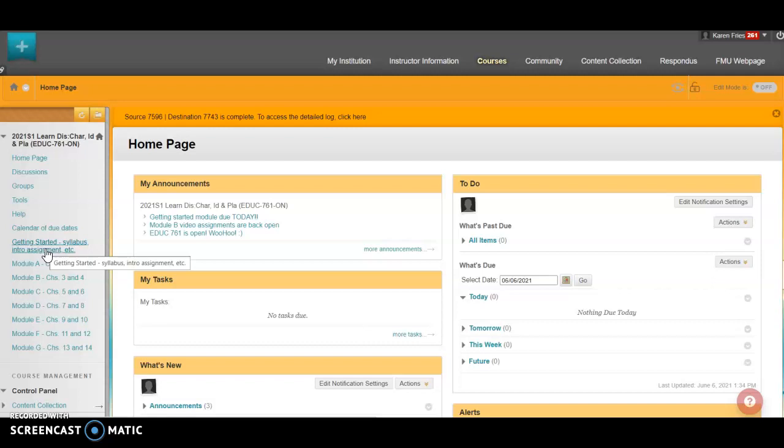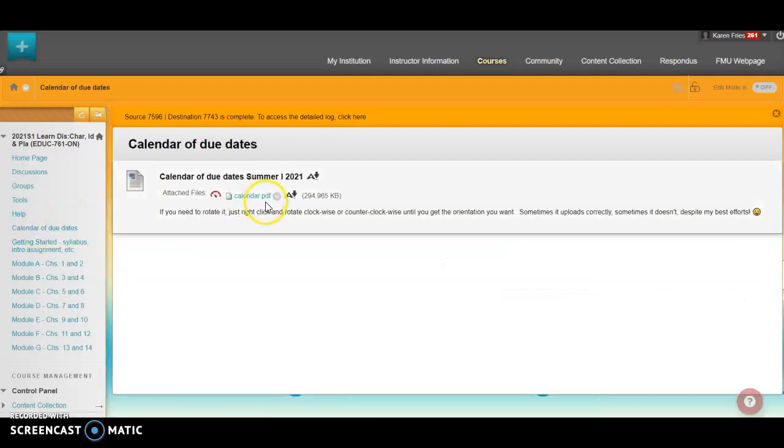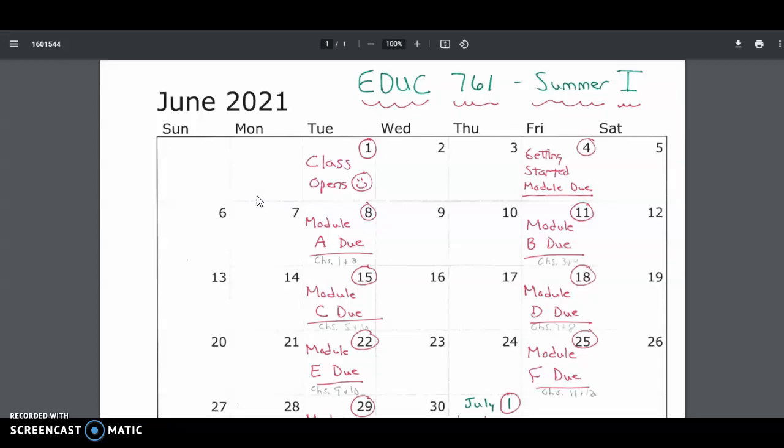So those are done. So now looking at the calendar, we are moving to module A and module B, which are both due this week, right? So Module A is due on Tuesday, June.